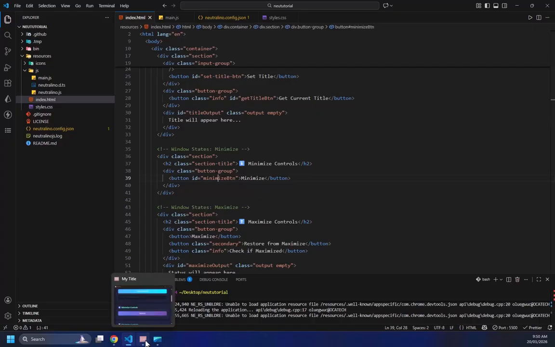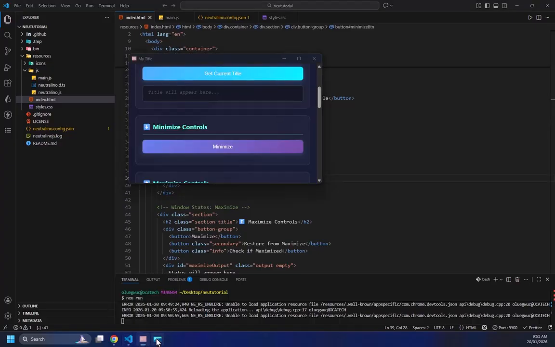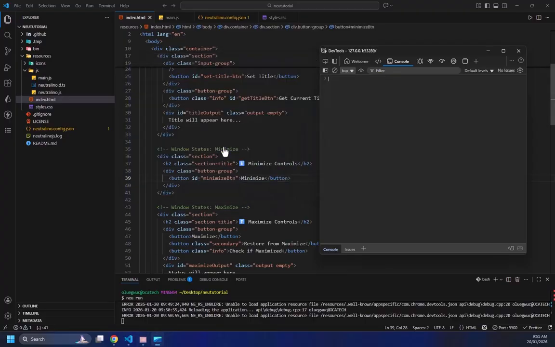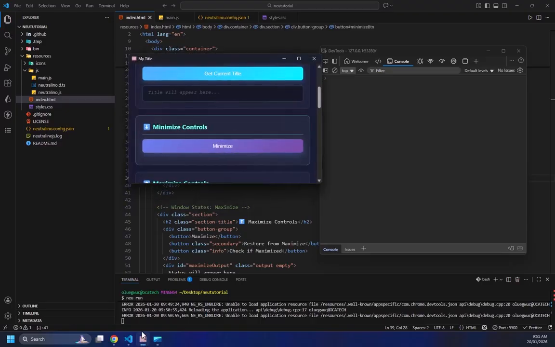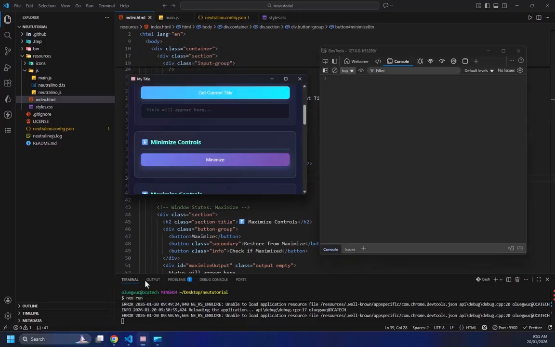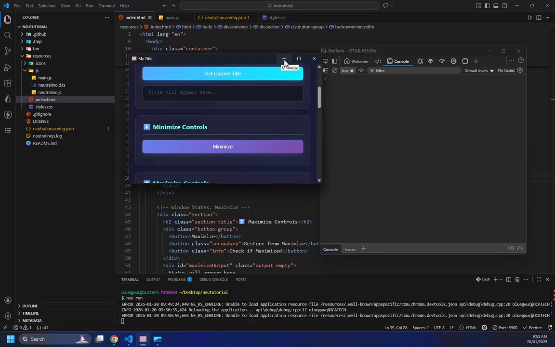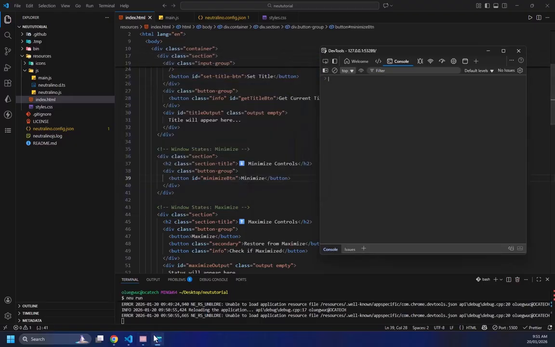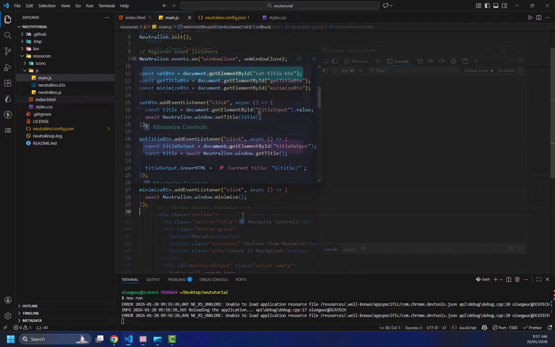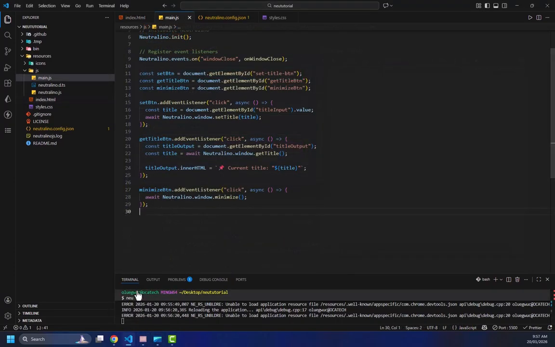Now let's go back to our application. I also open the console. Let me click on the minimize button again. Do you see it minimized our application? This is the icon here. If I click on it, it will restore it back. I click minimize, it minimizes it. It is the same thing as clicking on this minimize button, guys. Minimize, restore, minimize, restore.